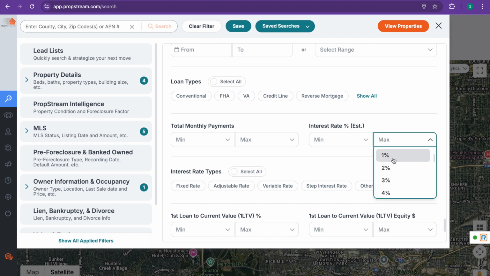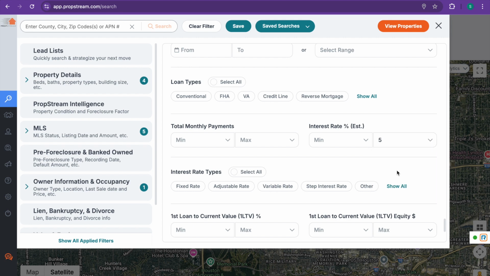So right here, you can help it out. You can put 6%. I don't want any more than that. Or you can even go, hey, I want to do 5%. I want interest rates that are 5% or down. For this sake, I'm just going to keep it at 6.